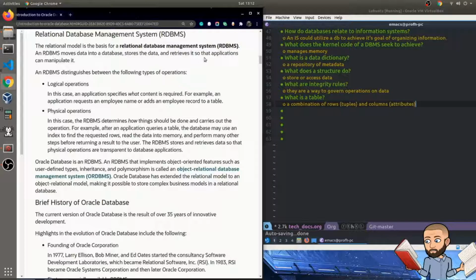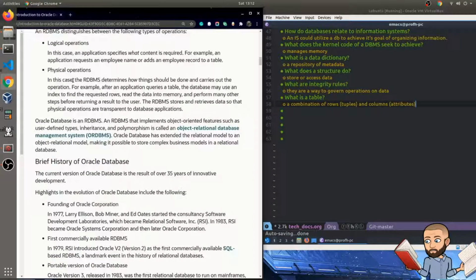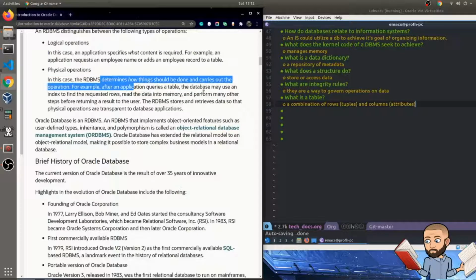When we see the term RDBMS, an RDBMS moves data into a database, stores it, and retrieves it. The thing doing the manipulation or the operations is the applications. Now we have logical operations, and then physical operations. In this case, the RDBMS determines how things should be done and carries out the operation.